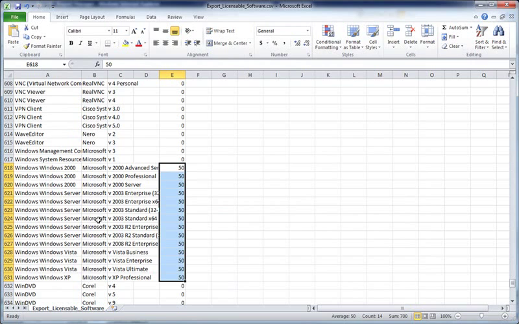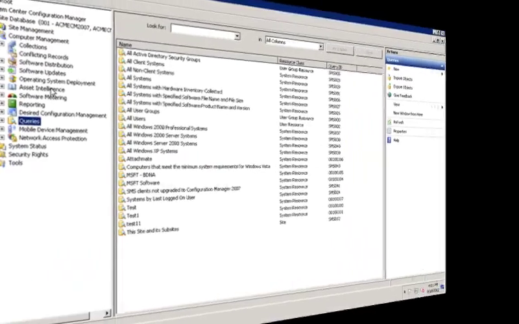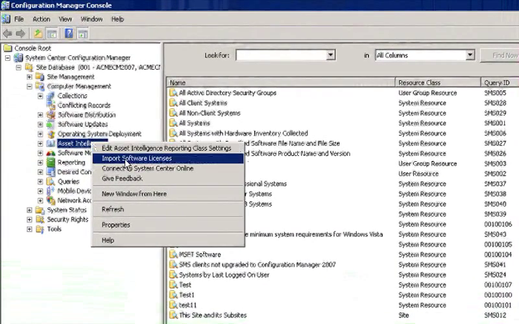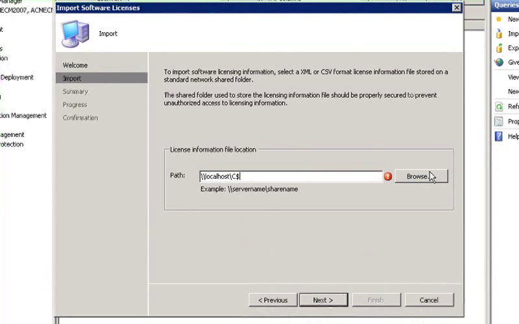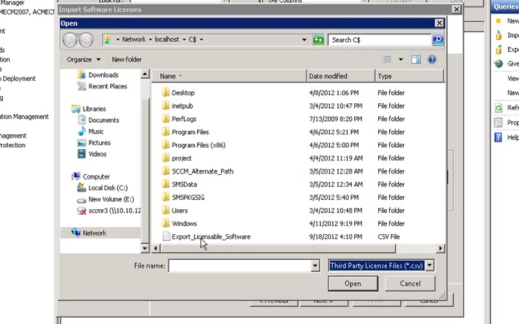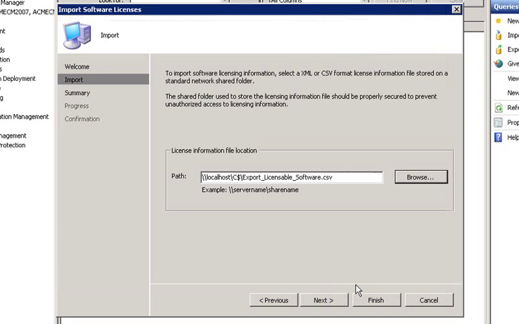Now, finally, we can move into the Configuration Manager console. Right-click on Asset Intelligence and click Import Software Licenses. Browse to the network path you chose to save the CSV file in. If, like me, you saved it locally, you can still get to it by using \\localhost\C$, or whichever drive letter you used, as the beginning of your network path, then clicking Browse to find the file. You'll have to specify third-party license files to be able to see the CSV file. Click Next a couple of times to finish the wizard.